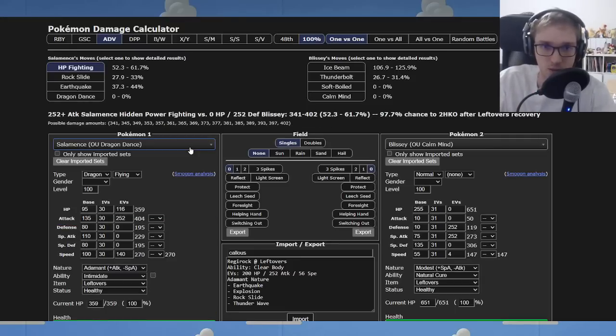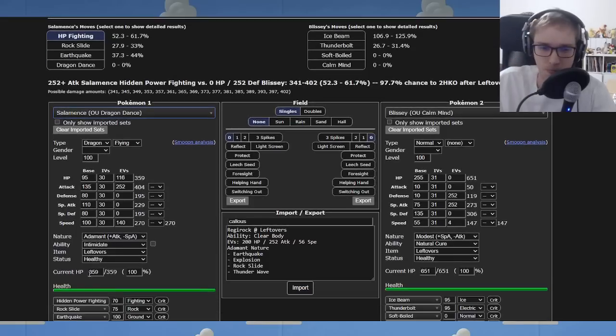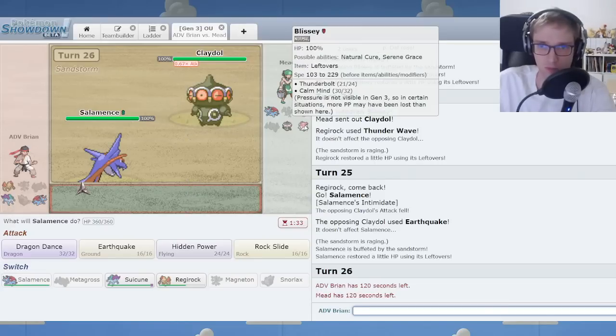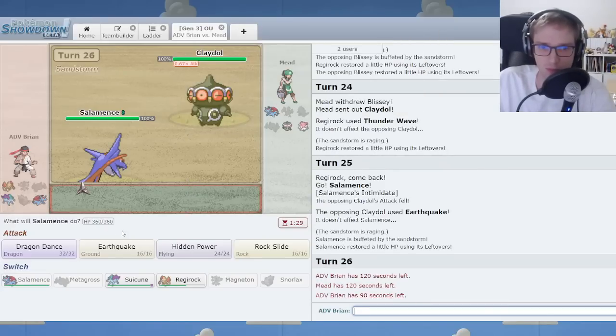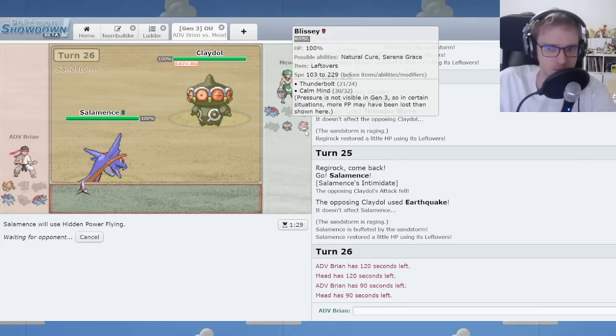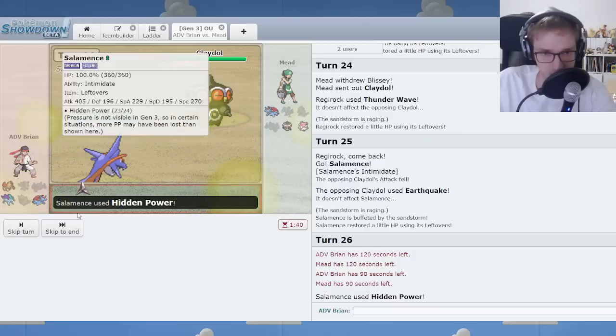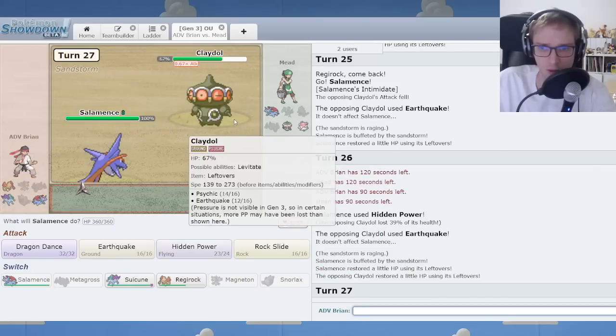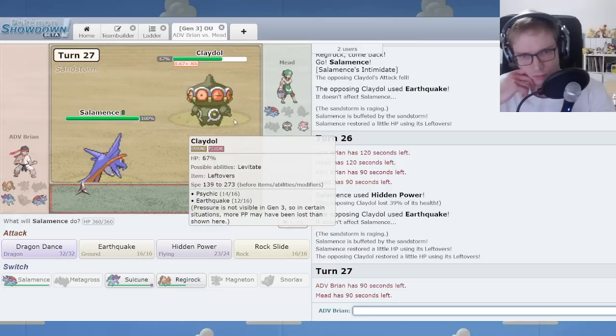I think I'm just this set. Why does it default to HP Flying always? It's stupid. I think he just goes Blissey. Ah. Wait, what? Wait a minute. What are you doing here? There's something here I'm not seeing.